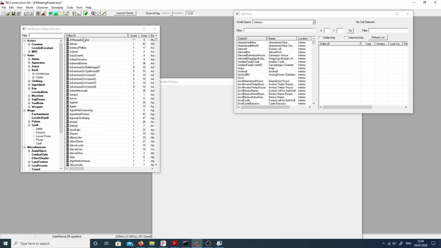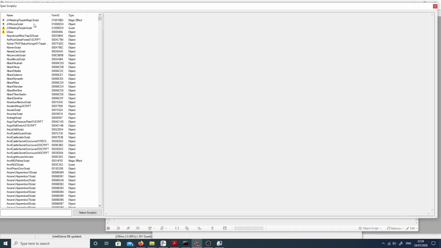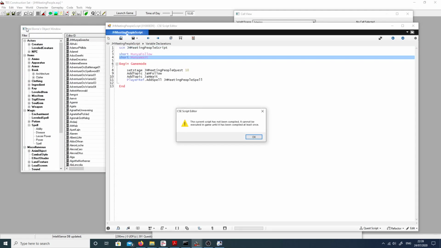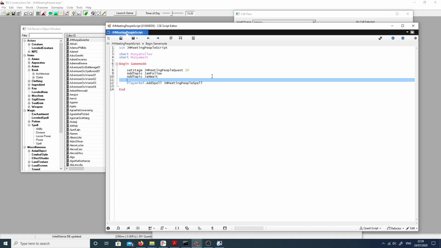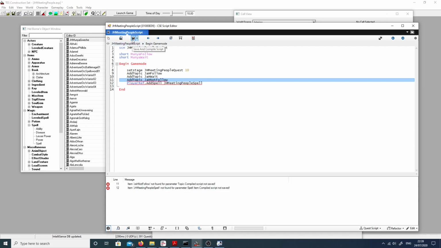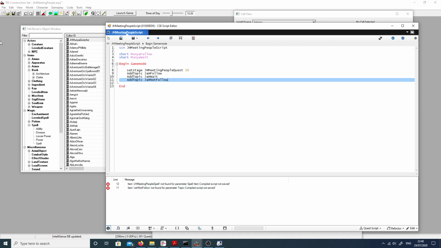Actually, there's one thing I have to do for my script. It's just telling me I haven't compiled it, but I'm going to do it. I'll just add a line, add topic. And it's not follow, I think. Oh yeah, I'll just delete that. I don't need that anymore because I integrated it with another mod.